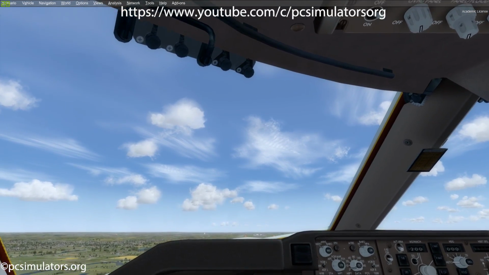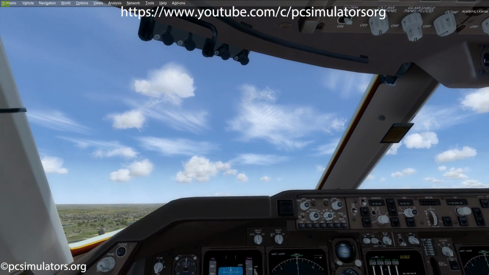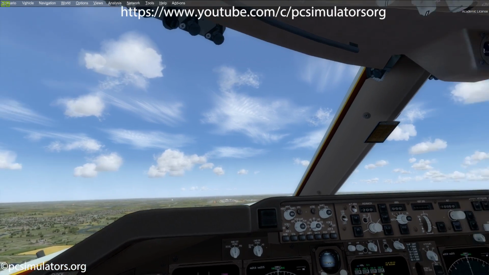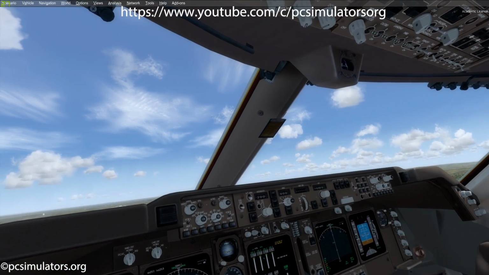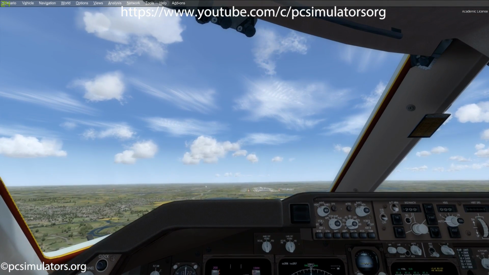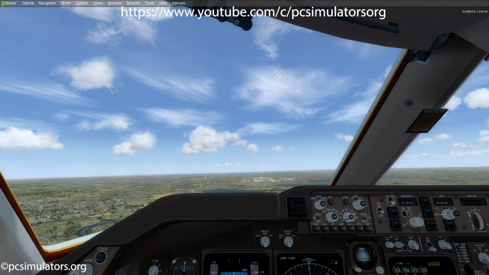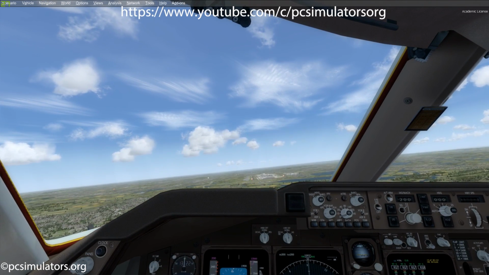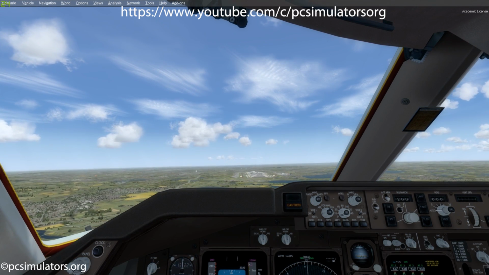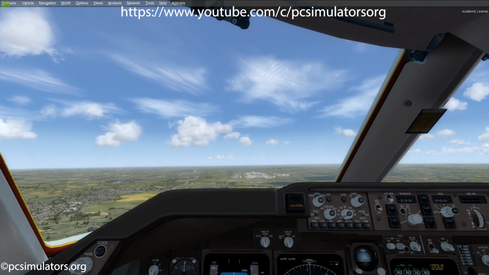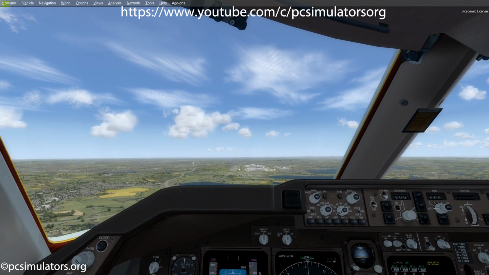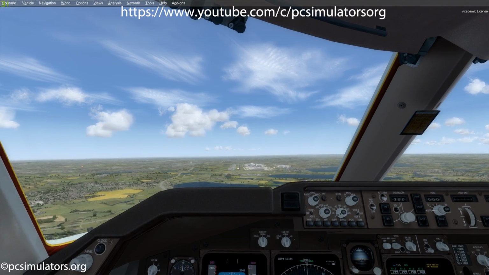So we're on approach to London Heathrow Airport with our 747, and we are going to land in a few minutes. We've got our flaps extended, we have our gear down, and here we go. A few minutes from touchdown. I need to straighten up a little bit. Maybe we're a little bit too high. Let's reduce our speed a bit. It's a little bit high.